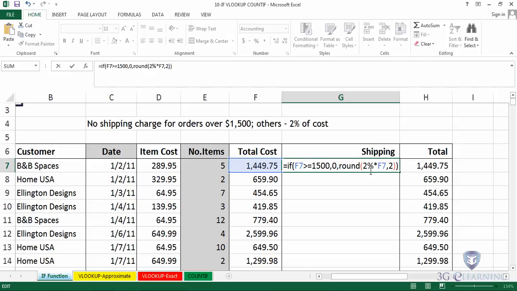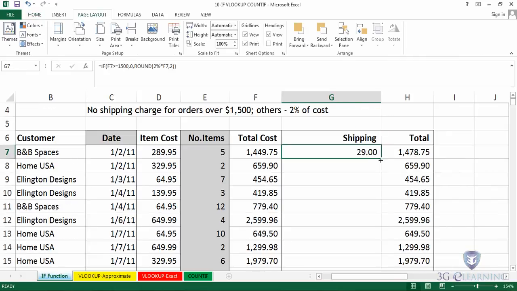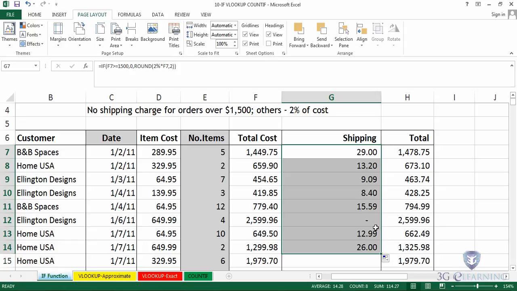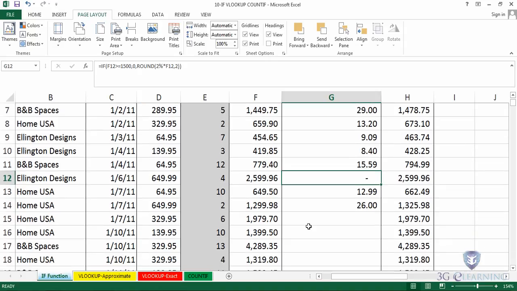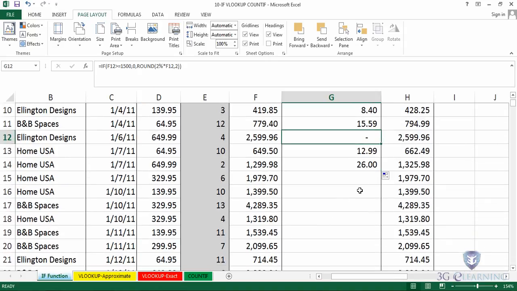When I press enter, we see 2% of the $49. It's always best to test out these formulas in a few cells first to make sure they're working. So let's try this. When we encounter a value over 1500, we get 0. If we change the format of this, we will see 0. This would be the case if there's no shipping charge.